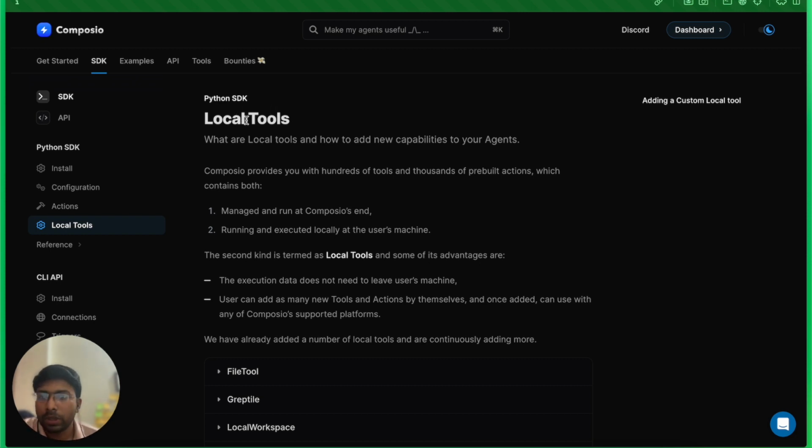As you know, Composio gives us hundreds of different tools and thousands of pre-built actions to interact with our daily-use tools like Gmail, Discord, and a lot of others. To maintain authentication, keep users' data secure, and give the user a smooth experience, we manage the whole backend and execute each of these actions on the Composio server.